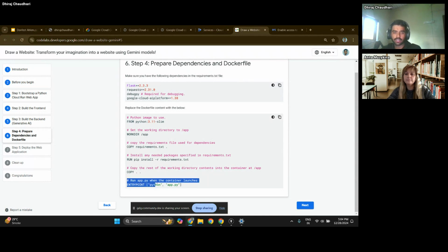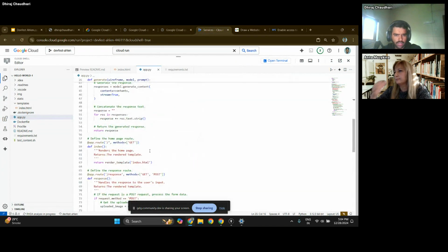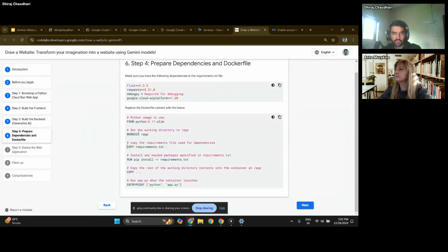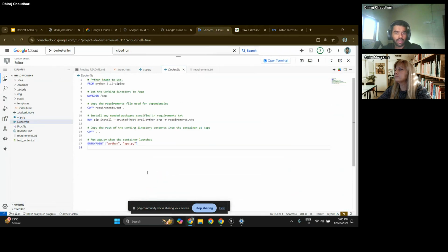And here we are defining the entry point. Means whenever the container launches, it knows what it needs to launch. So app.py it needs to launch. If you just go to app.py and see this thing, render template, whenever this runs, it will run the index.html. So you don't need to run files differently. Now we'll add this thing to our Docker file.